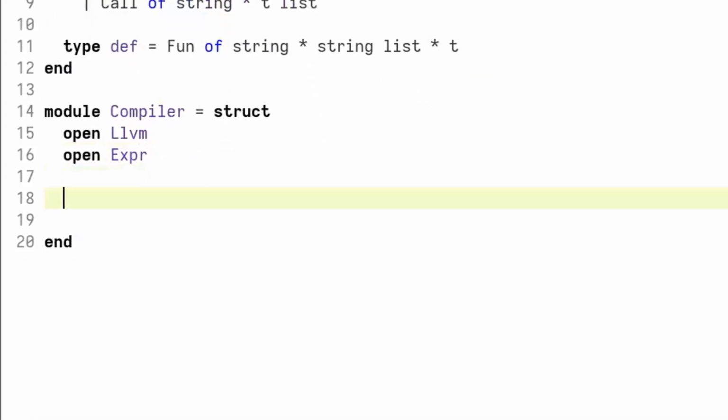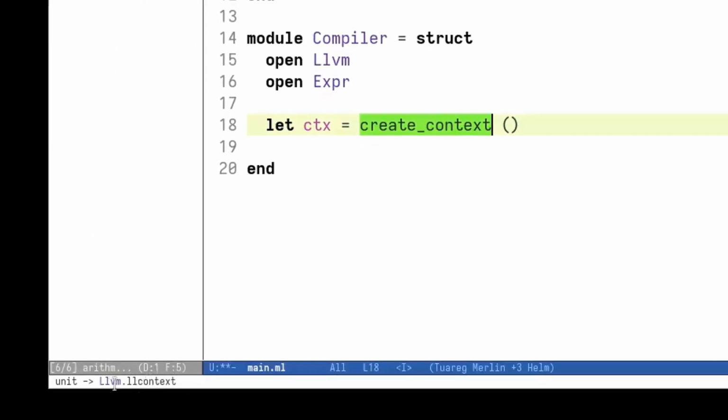So let's quickly create a context. We'll say let ctx equal create context. This is just a function that's going to give us an LLVM context, as you can see down here. We give it unit and we get back a context. So you can have basically a single context with multiple modules that are owned by it in a sense. But I don't think the modules can outlive the context. But if someone knows more than that, then feel free to comment in a correction.